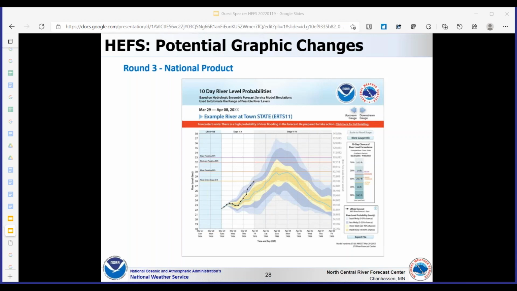So after all the focus group meetings around the country, this is what was finally settled on as the new recommendation for the national HEFS graphic product. The legends and titles have much more info. There's an option to quickly move up and downstream with the arrow buttons in the upper right. They have the mouse over information icons.